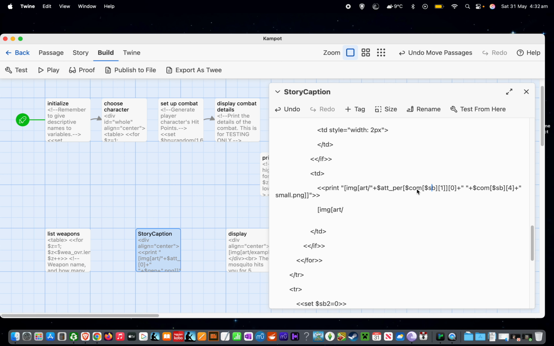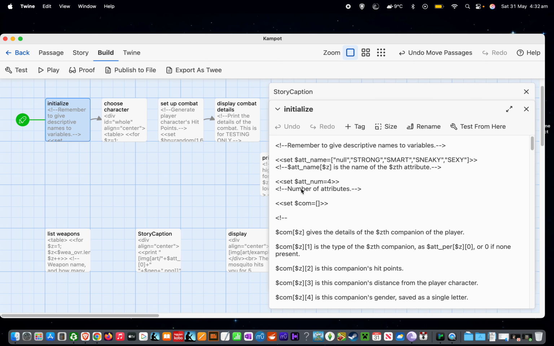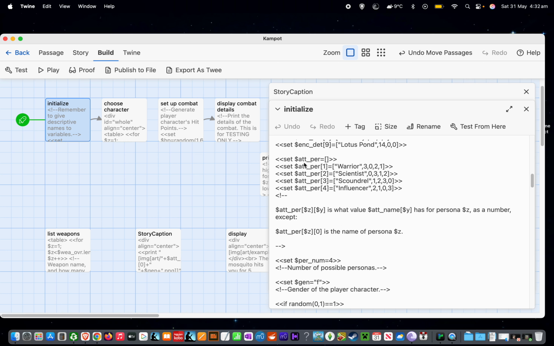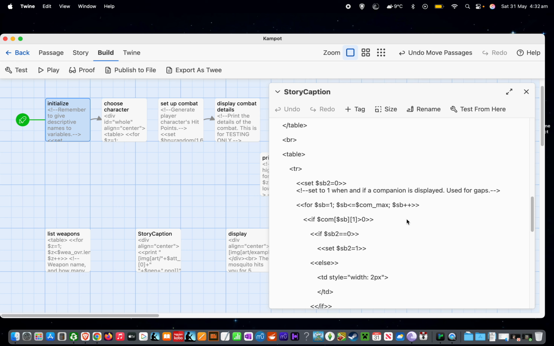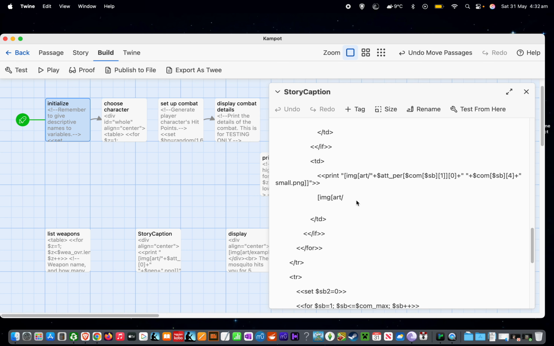Then it will look in ATTPAR20, and ATTPAR20, like ATTPAR anything 0, is the name of a particular persona. So we might get, let's say, influencer. So it'll add that to the string. Then it adds a space. Then it adds com SB4, which is the gender, so that might be M for male. Then it adds, although it's difficult to see, there is a space here. Then it adds another space and the word small, .png.